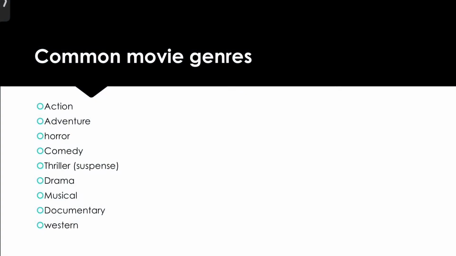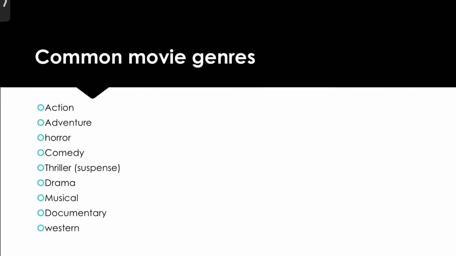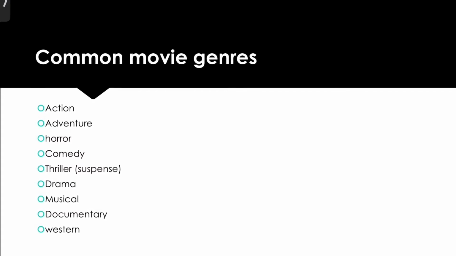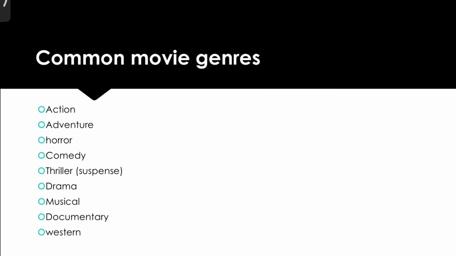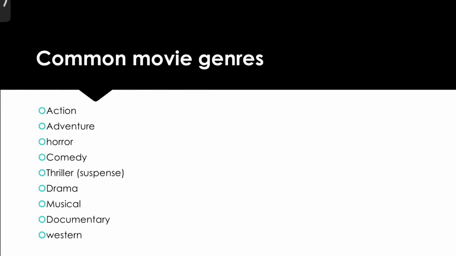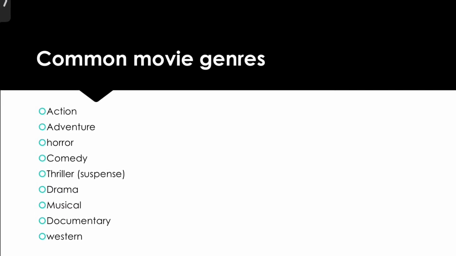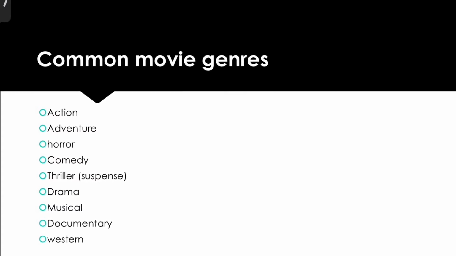Before you decide on the plot, here are some common movie genres your movie plot could be in. Just a reminder that your movie can be in many different genres: action, adventure, horror, comedy, thriller or suspense, drama, musical, documentary, and western. Just keep in mind that there are hundreds of different genres out there.